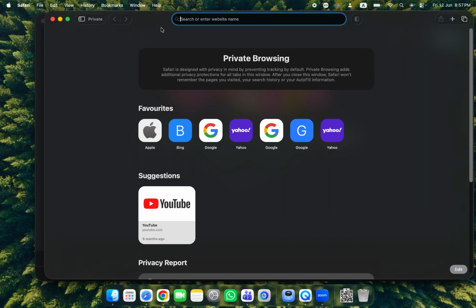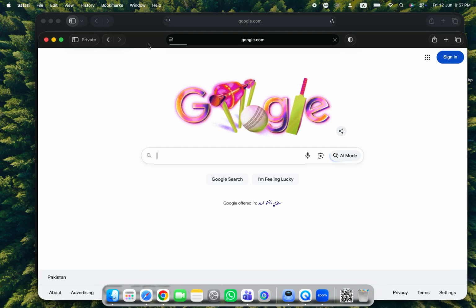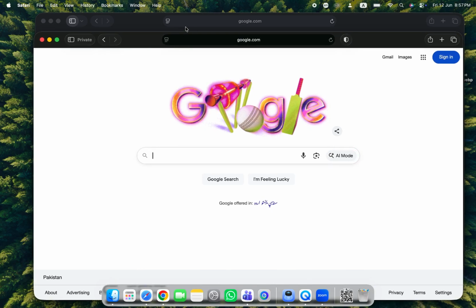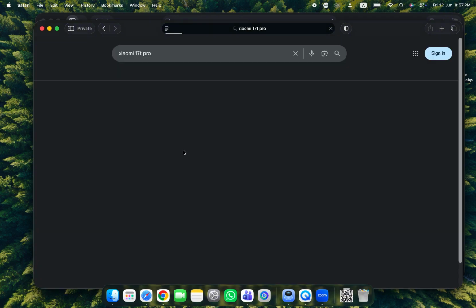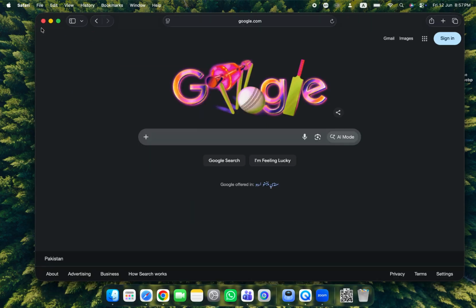A new window will open, and you'll see a message explaining that Safari won't remember the pages you visit, your searches, or autofill details after the window is closed. Another easy way to recognize private browsing is by looking at the address bar, which appears darker than it does in a regular Safari window. You can now browse normally, search on Google, or visit websites, and once you close that private window, Safari won't save that session to your local browsing history.